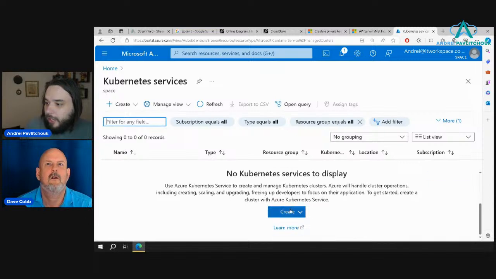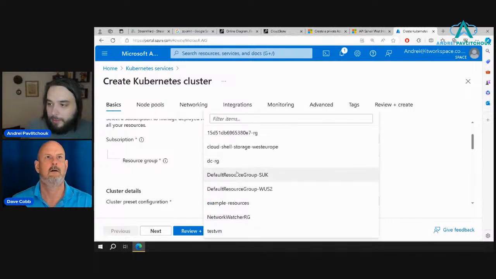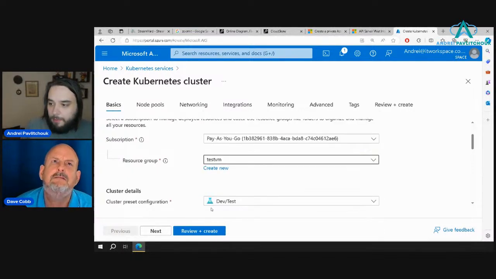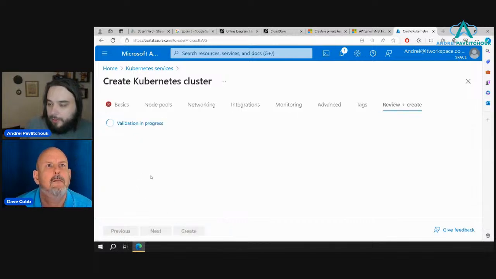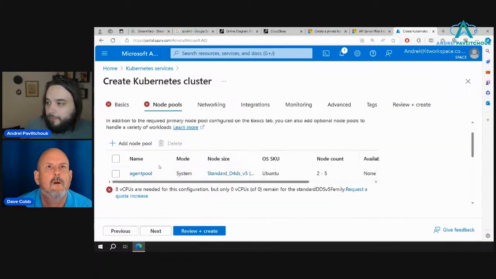Okay, so apparently I haven't got one. So I'm just going to create one just to show you once more. I think I covered it before, but I just want to nail down the concept with this. So just going to review and create. What did I miss? I missed node pools.